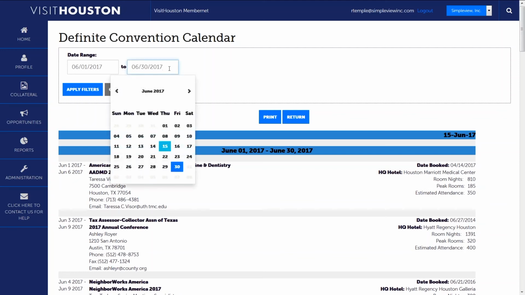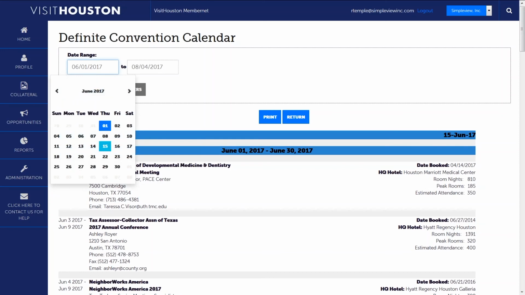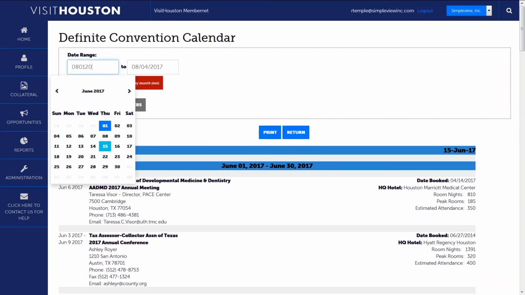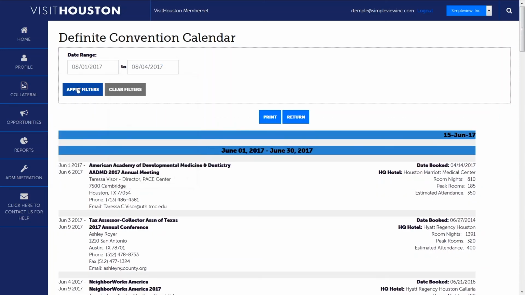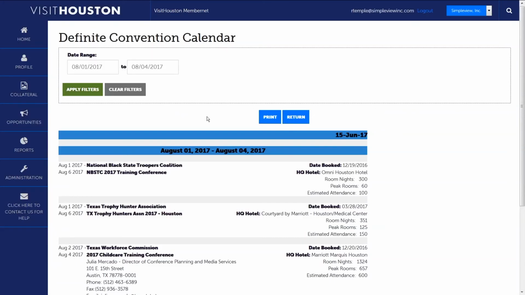And again, you can adjust that date range. So if you want to go further out, you can. Or if you just want to limit it by typing, you can do that as well. Once you apply filters, it will update your screen. You will also be able to do a print of anything that you see. So when you click on print, it will give you a full print view of this report. And that's the reports page.